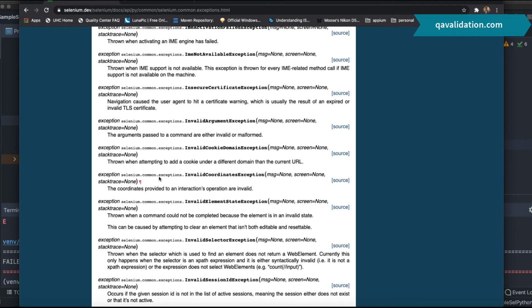And these are very understandable exceptions, like invalid coordinates. Let's say that you are giving a coordinate that is out of your browser window. If you are using any kind of coordinate clicks, you will get this one, because it is not able to find out what position you need to click. Invalid argument exception: let's say that one method requires a particular argument you need to pass, but you are not passing those arguments properly.